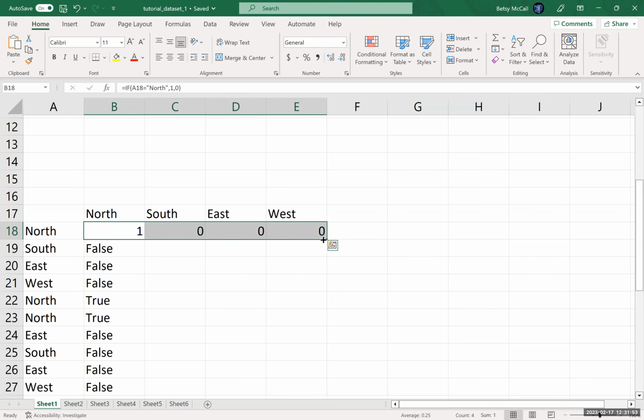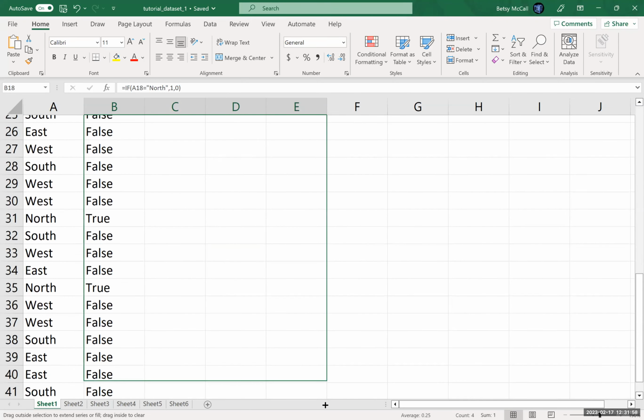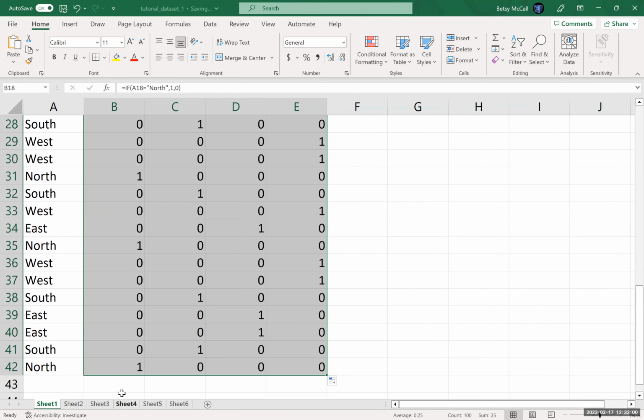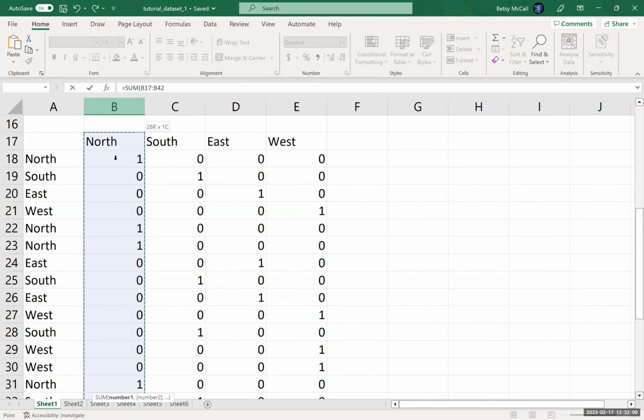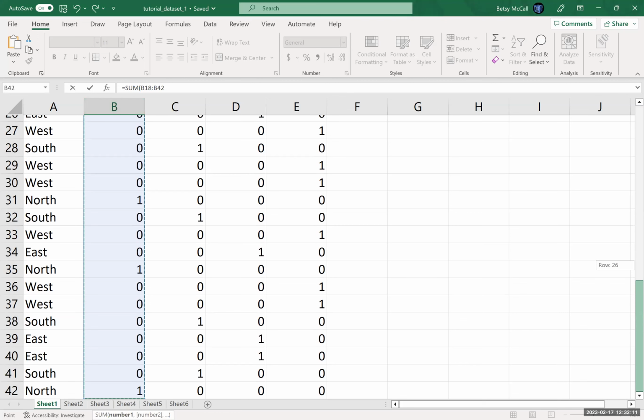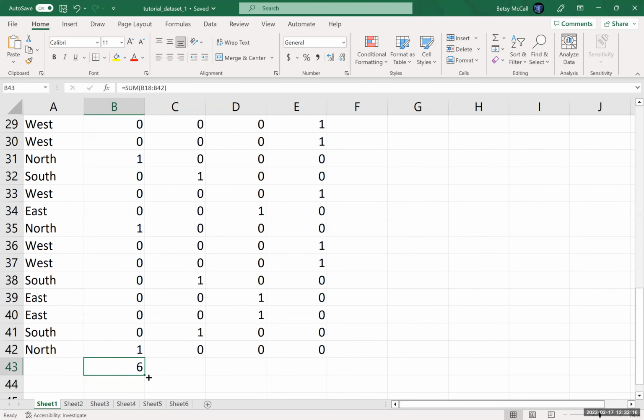And then I can copy these all the way down and sum them all up. So I have 6 north, and I have very evenly divided 6 south, 6 east, and 7 from the west.